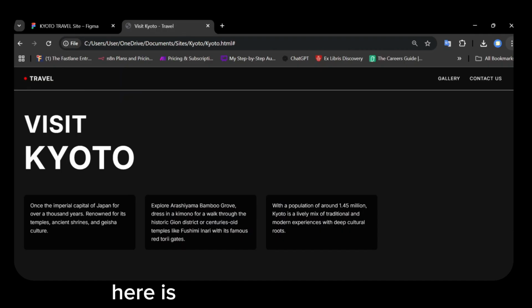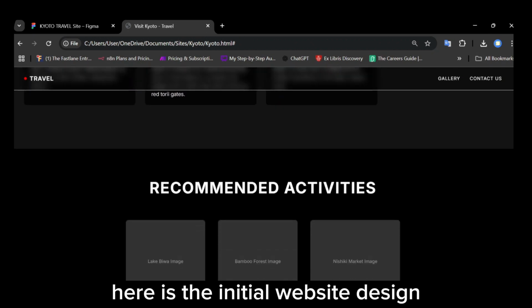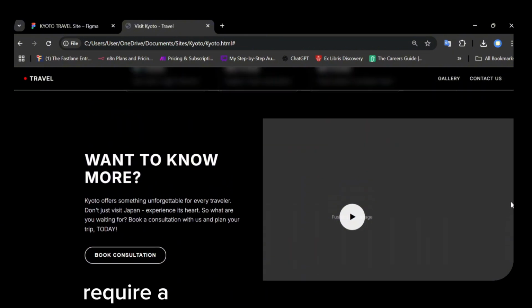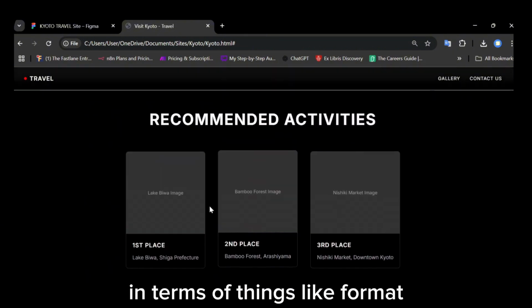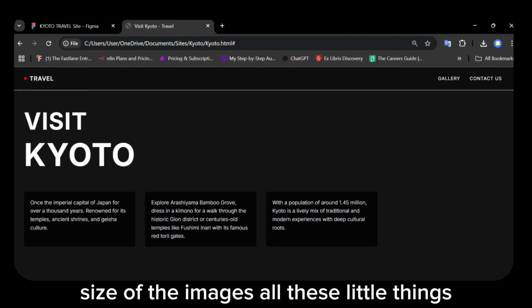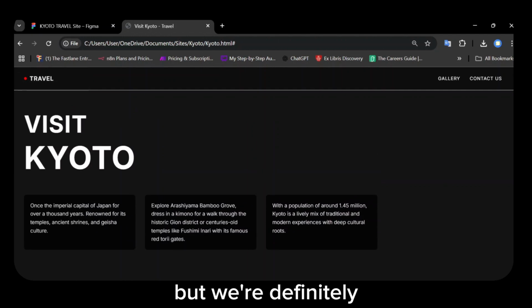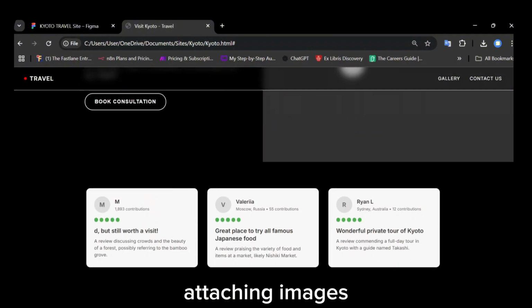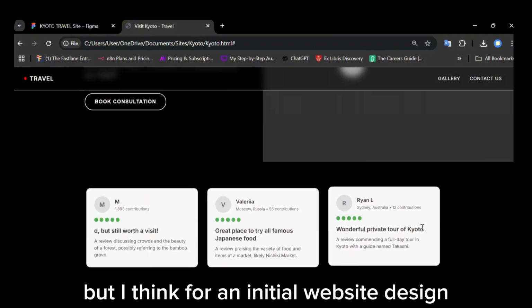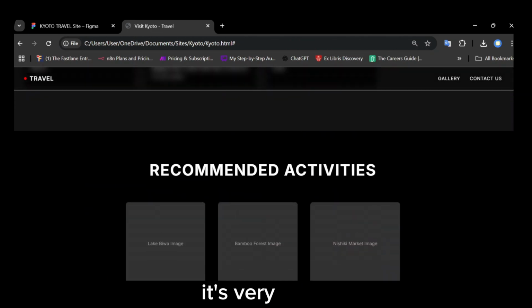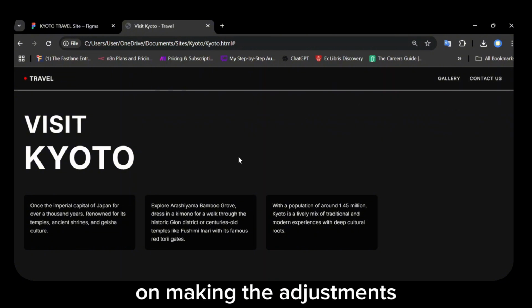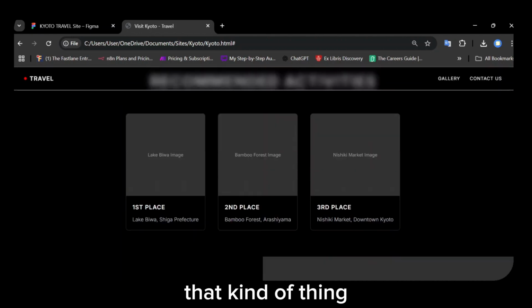Okay, here is the initial website design. Okay, it's not too bad. It does obviously require a decent amount of adjusting in terms of things like format, size of the images, all these little things, but we're definitely going to be doing that when it comes to making bug fixes, attaching images. But I think for an initial website design, this is fine. It's very basic, and it becomes a situation where I don't have to do every single little thing. I can just get started on making the adjustments, attaching the images, that kind of thing.